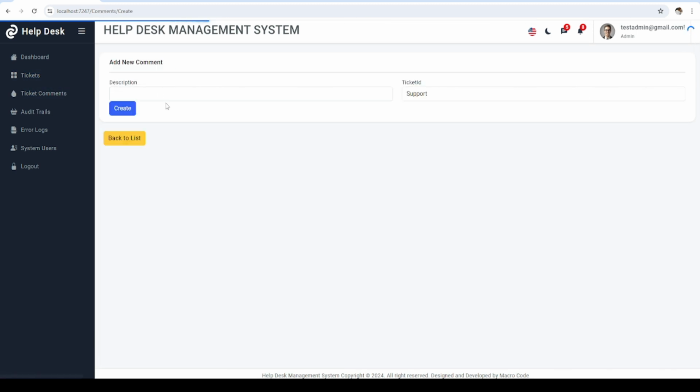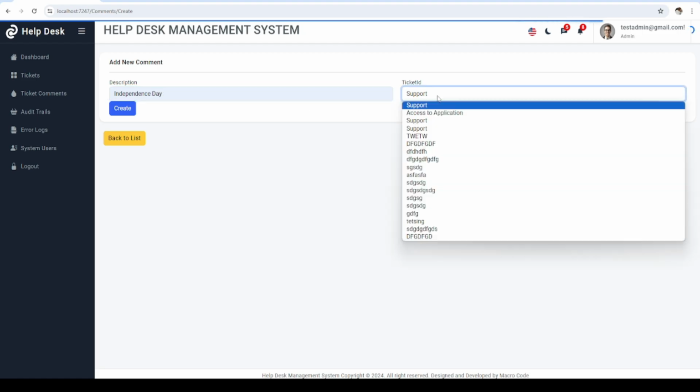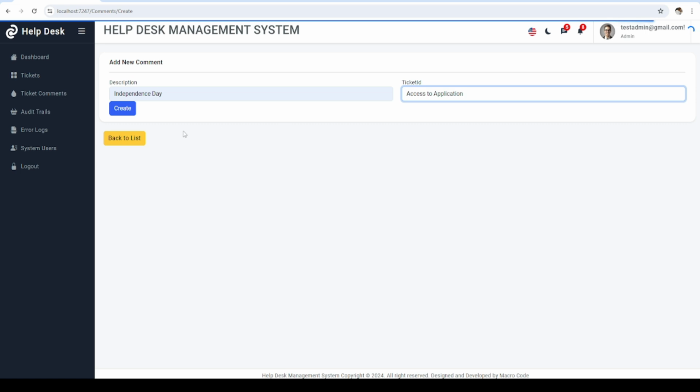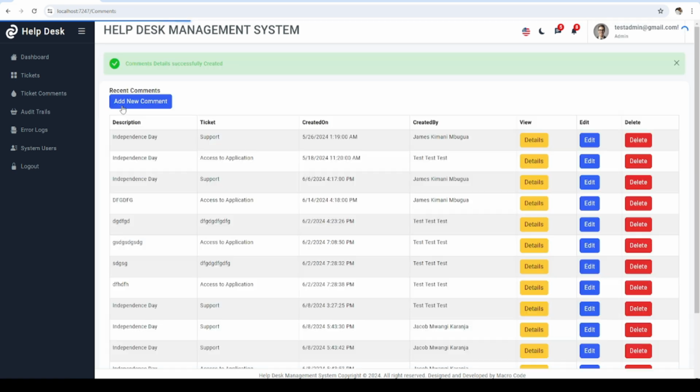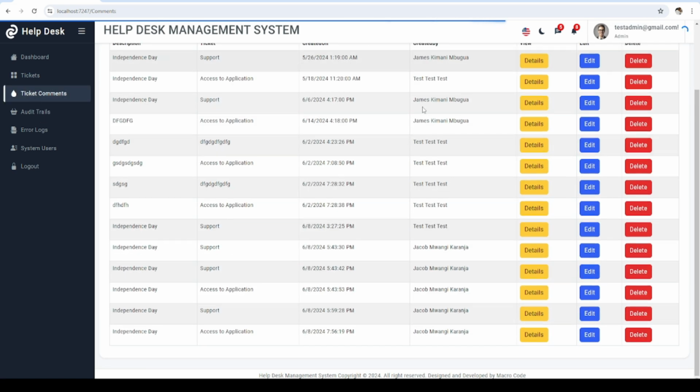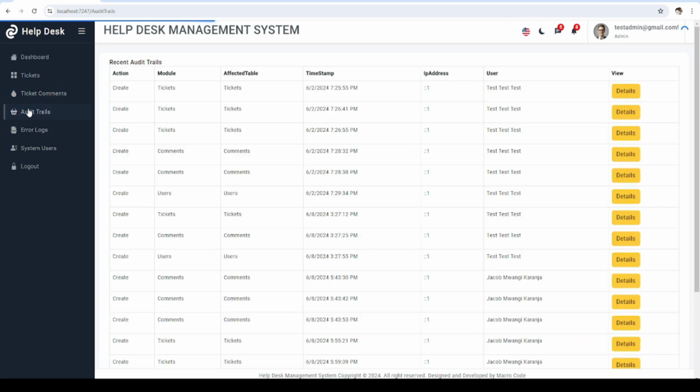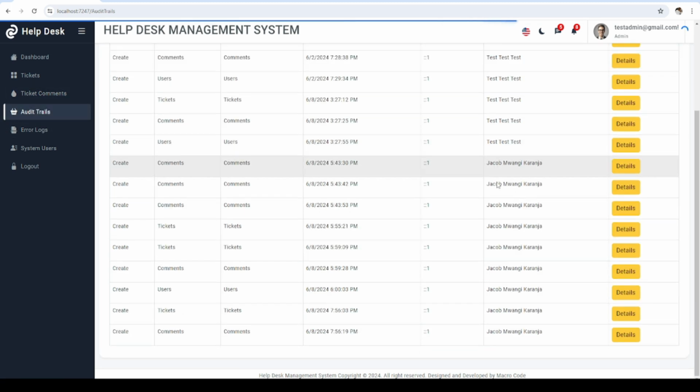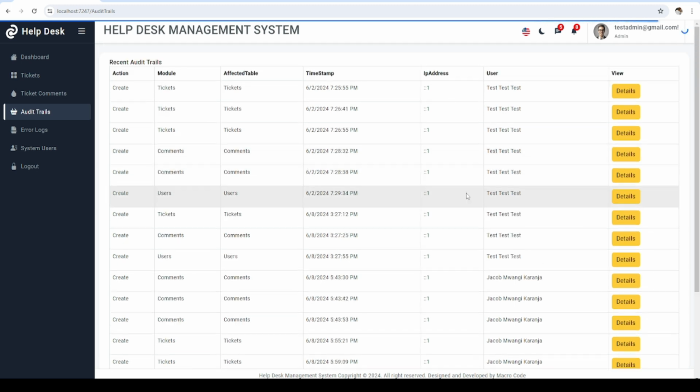Then you can also add comments to the ticket. You provide the comment details, select the ticket, and you can create it. The same thing, whenever we are doing this, you are able to see that we have our audit trails. These audit trails continue to appear as long as you are doing anything within our system.